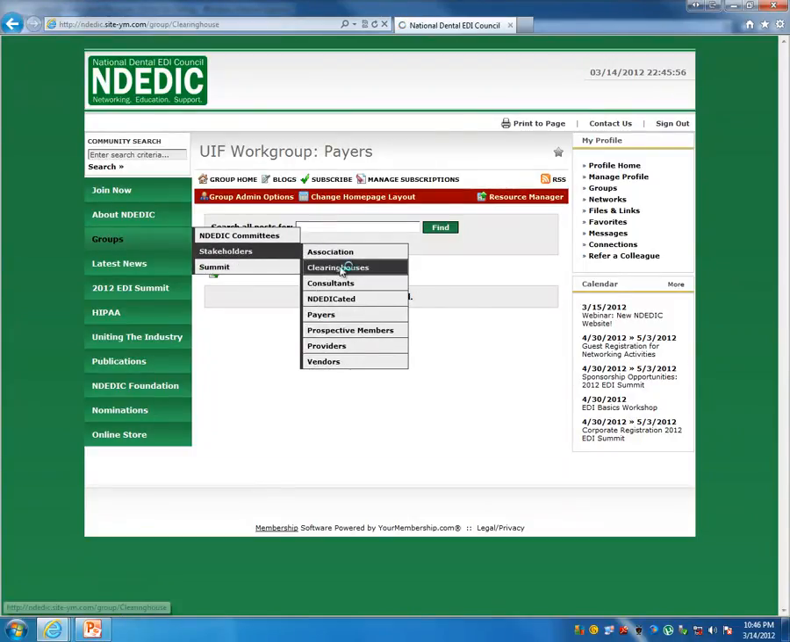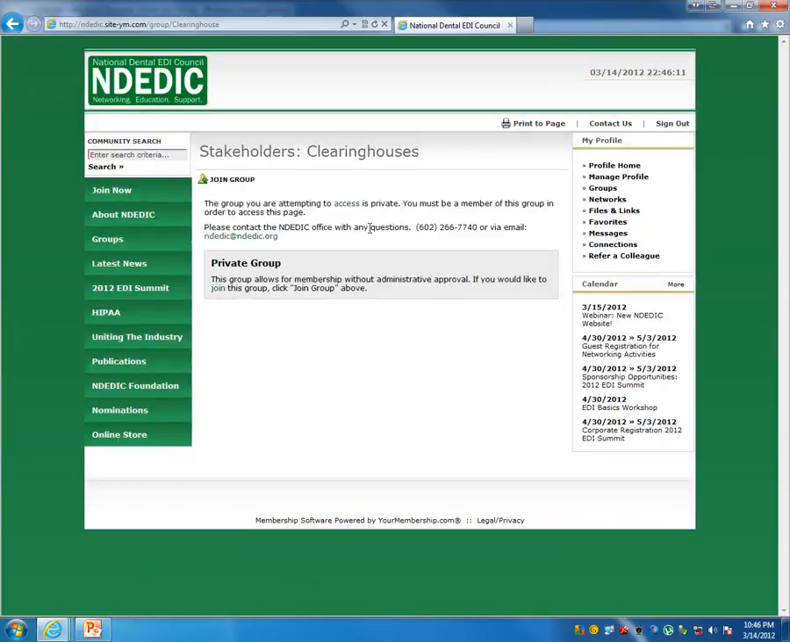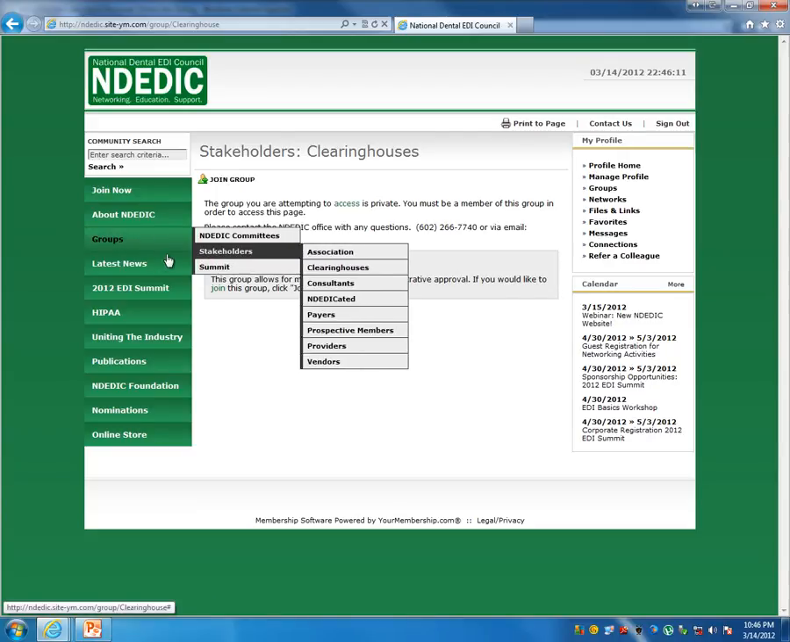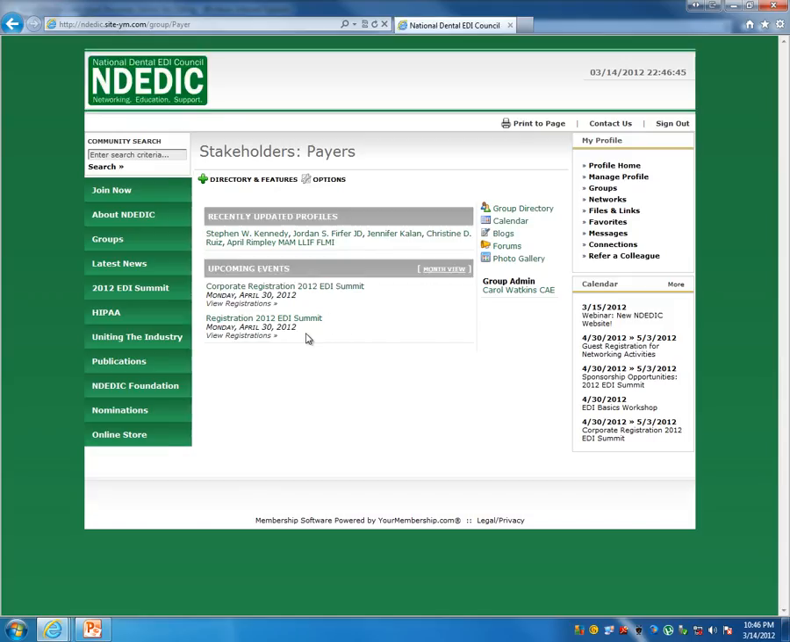If you're a clearinghouse, you might be interested in joining the clearinghouse stakeholders. Now look here, I am not part of the clearinghouse stakeholders group. It's a private group. They've chosen to close it off to people who have explicit permission to get into it. And if I want, I can try to request to join that group by clicking on Join Group there. But I'm not a clearinghouse. I represent more of a payer, so I might be interested in the stakeholders payers section. And I've already gotten into it. In fact, I'm a member.